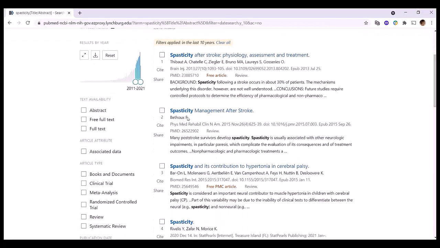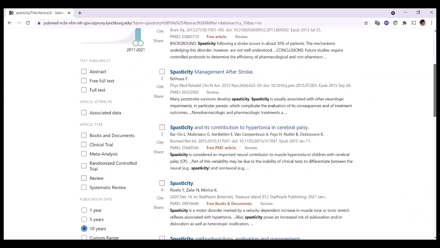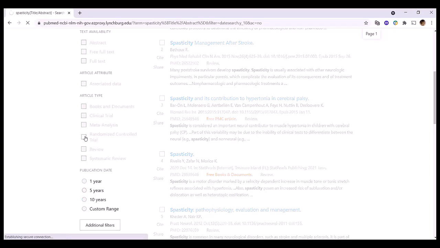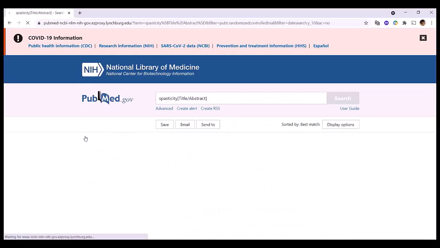I can use text availability, so I can look for free full text or full text, but then again, I've gone in through the UL website, so I might not want to do that at this point. I could also search by article type or limit my search by article type. We know that randomized controlled trials are kind of nice to have, right?